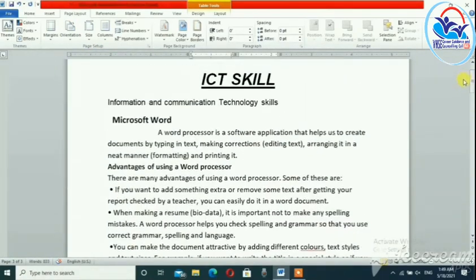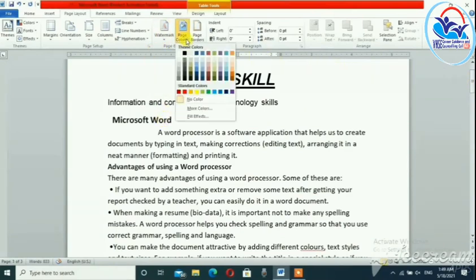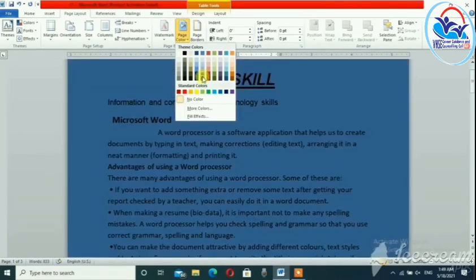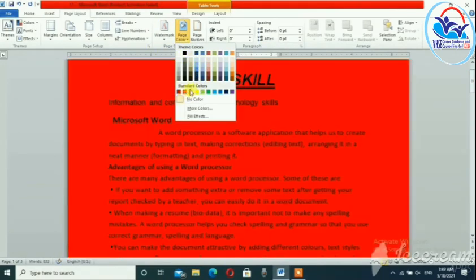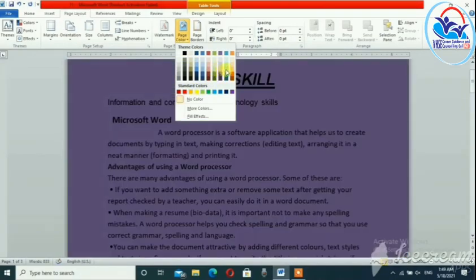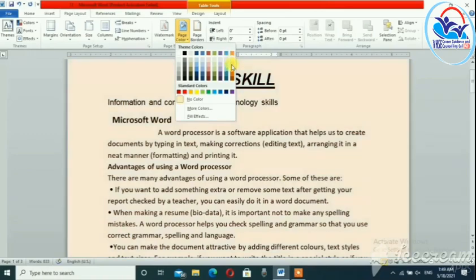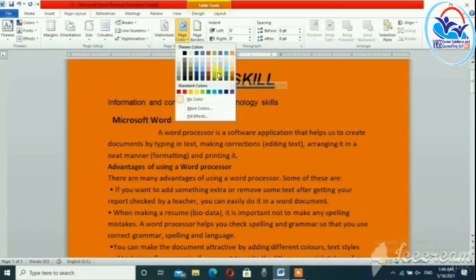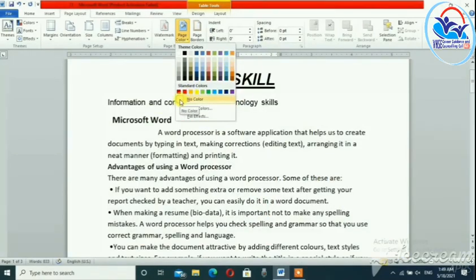We can also change the page color. For this, click on Page Color. A number of colors are available. We can select the desired color. Now we select No Color.